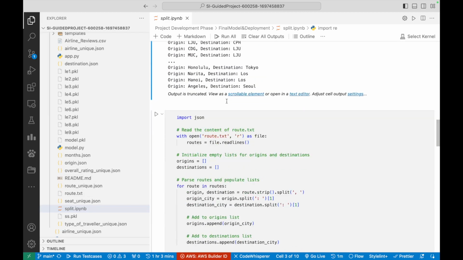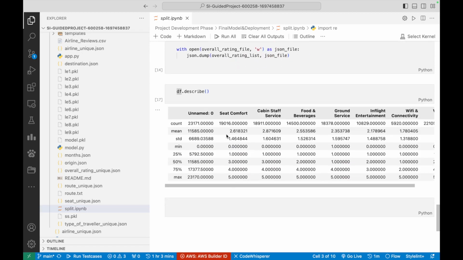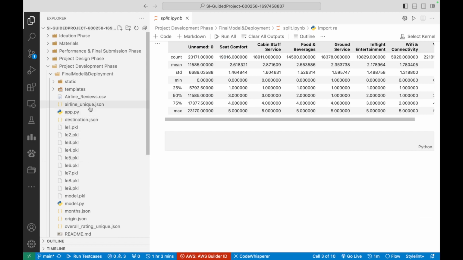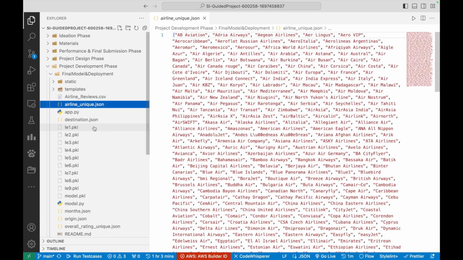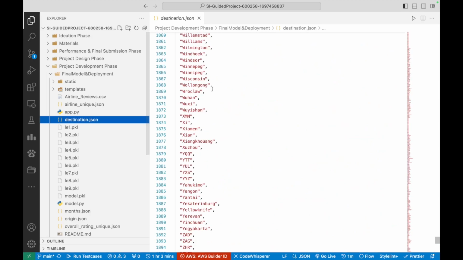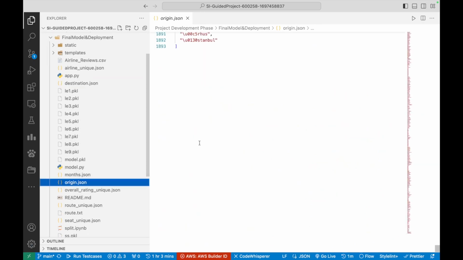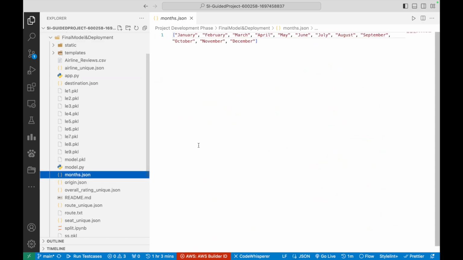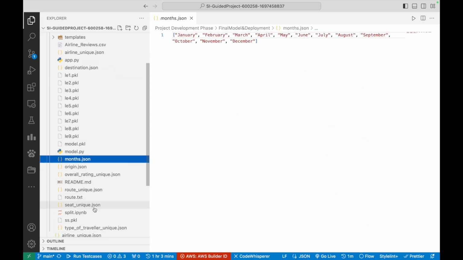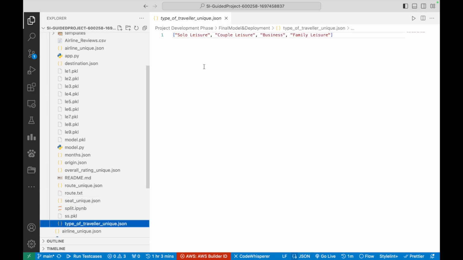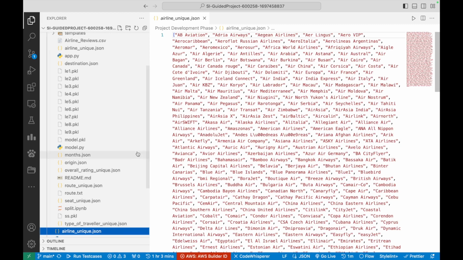We filtered it more, and then we created a JSON file. Here is all that in this split file, and then we got all these unique airline names, all the destinations, and the same with the origin. For the months, we hard coded it. We wrote all the names, and these were all the classes. We also hard coded that, but it was okay. Same with the type of travelers.